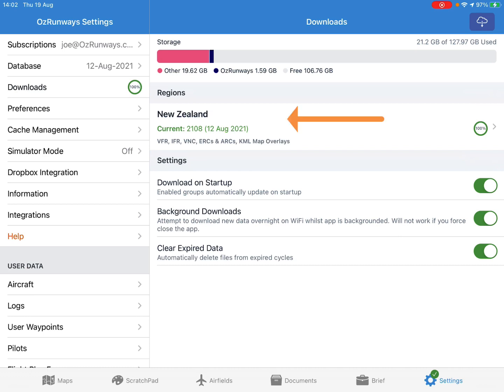Regions that you have a valid subscription for are shown here, along with the current ARAC cycle. If there is a pending ARAC cycle, that will be shown here too. Settings for the automatic download system are at the bottom. If you want OzRunways to automatically keep your selected data up to date, then turn all of these options on.